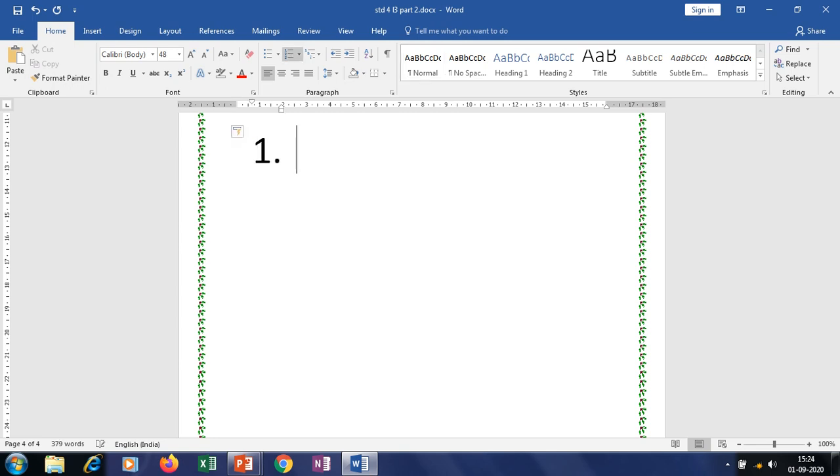One dot C. After pressing the spacebar key, it will automatically turn to numbering. Then you can add your own list. So here I'll type a few words, bold, and press the enter key. After typing whatever you want in one sentence, press the enter key. Automatically the next point will appear.